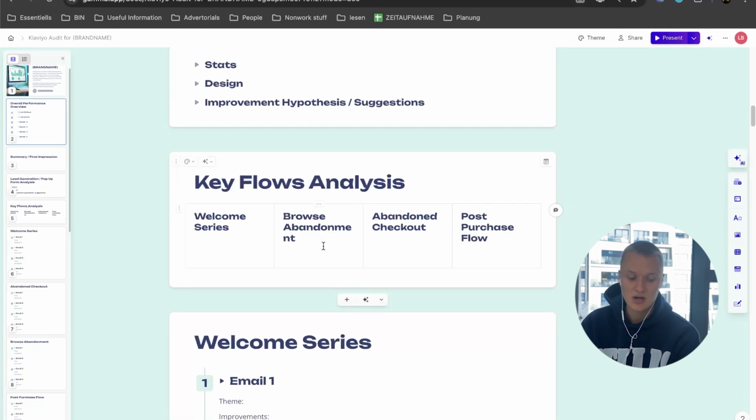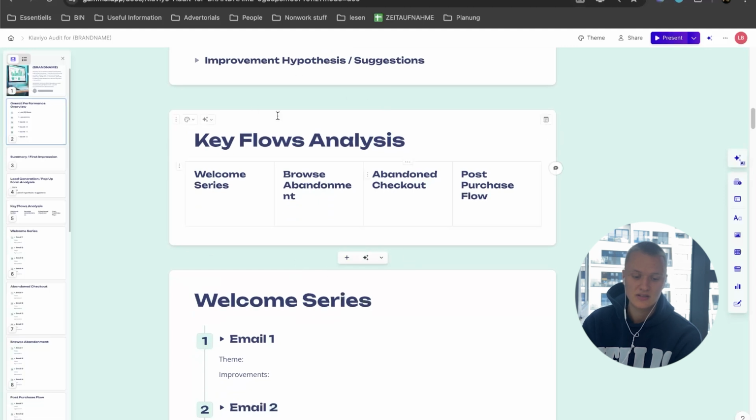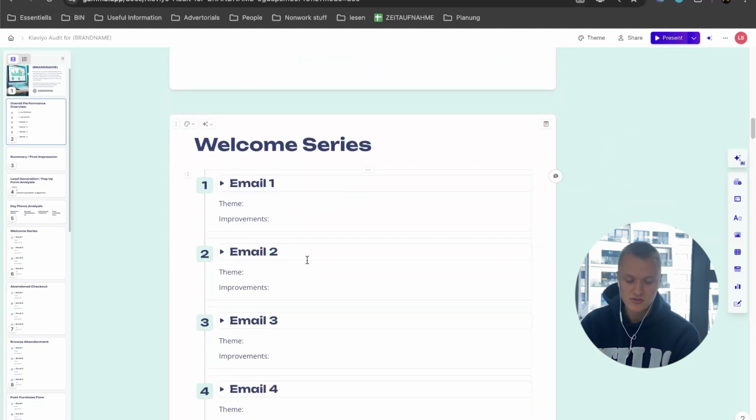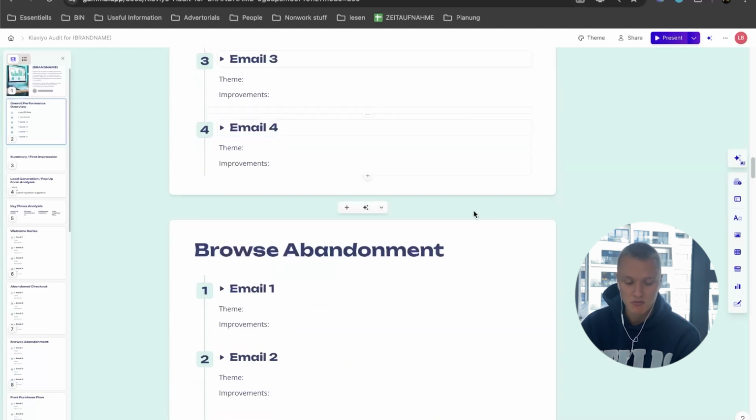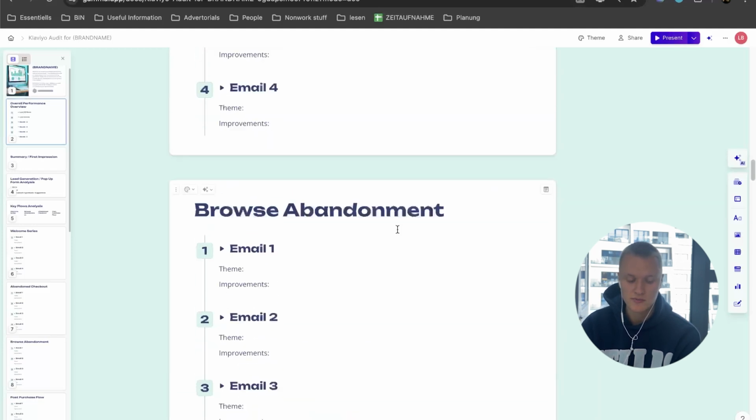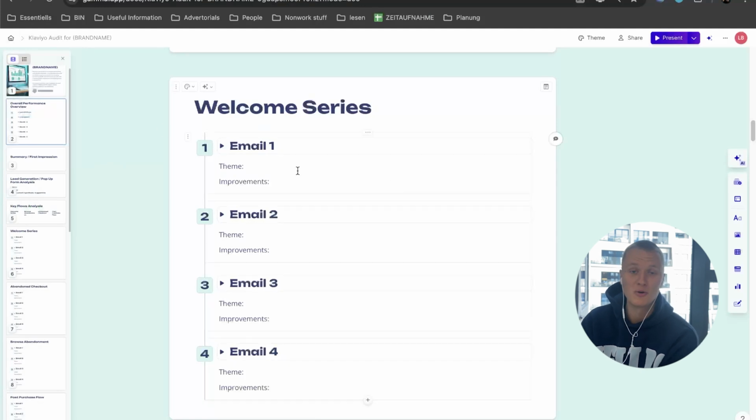And then what you do is you screenshot the designs within your Klaviyo account and throw them in here. First of all, you just throw it in: email 1, email 2, email 3, email 4. You do that for everything, like browse abandonment, cart checkout, post-purchase flow, because that's what happens with most brands: they literally do not know that they currently have this online. So that's the first step, just getting aware of what kind of emails are actually live.